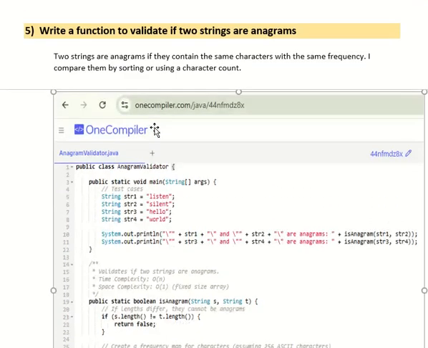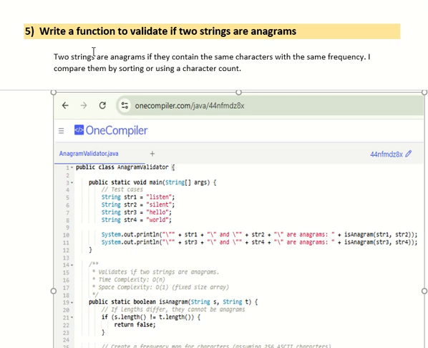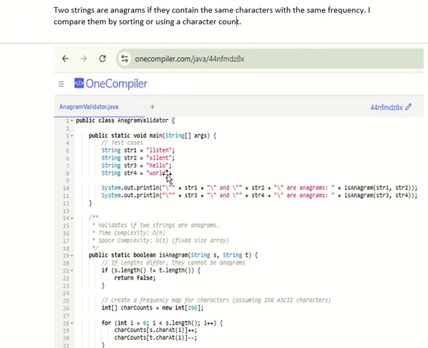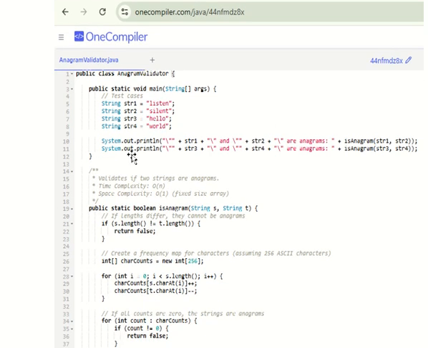Okay, so the next question they asked is to write a Java program to validate if two strings are anagrams. So what exactly do anagrams mean? Two strings are anagrams if they contain the same characters with the same frequency. Okay, and you can tell them I compare them by sorting and using a character count, and you can give this example. So this is a Java program we showed to the interviewer by executing live during the interview.